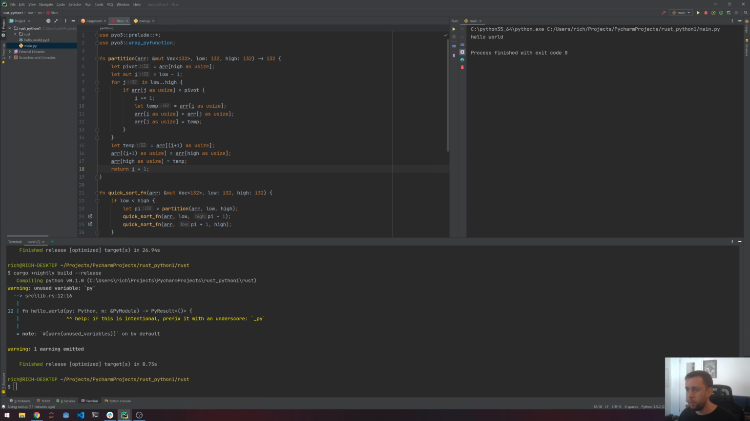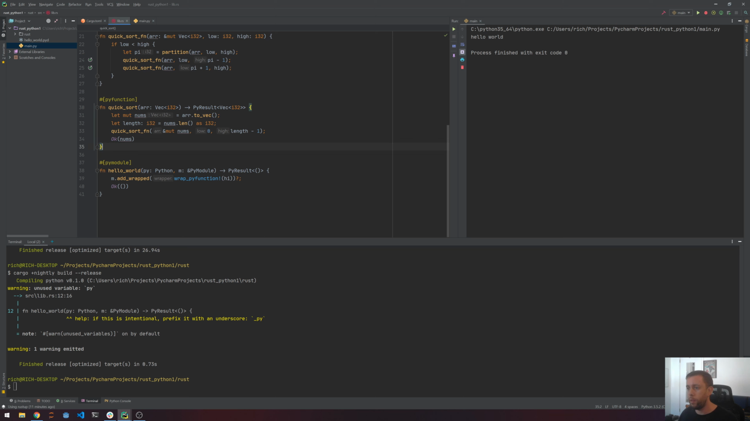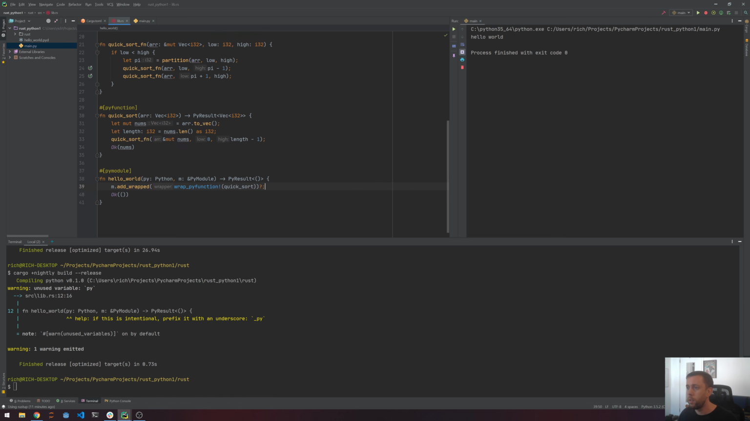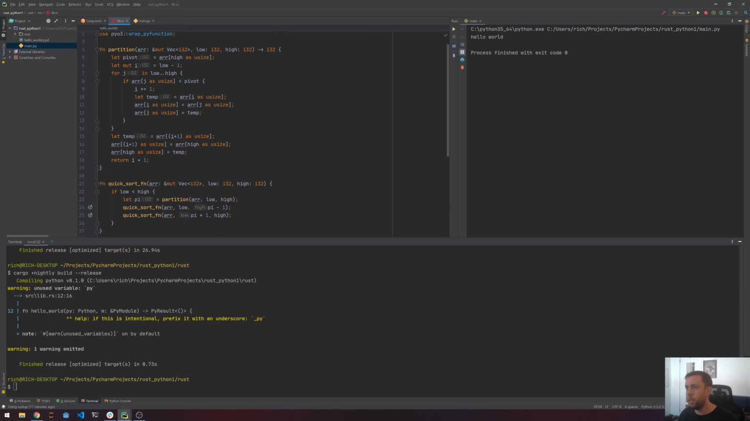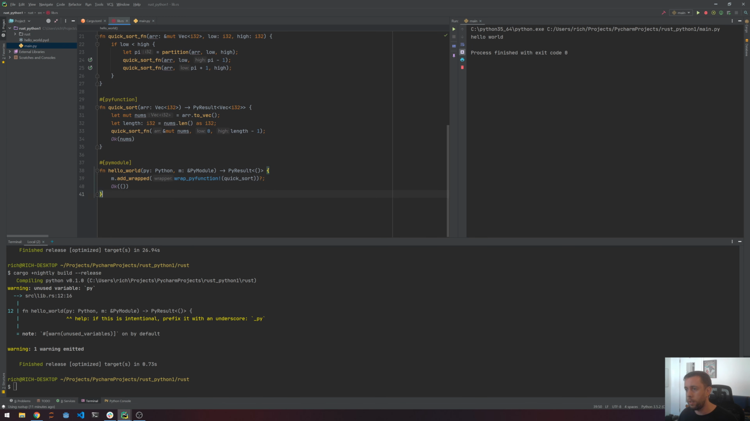So that should be the entire quicksort function. We just need to change this to quicksort. So we're now wrapping quicksort. And let's try it out and see if it works. First, we need to build it. Okay, this looks like it built. Let's copy it.